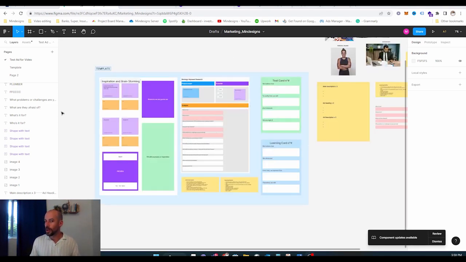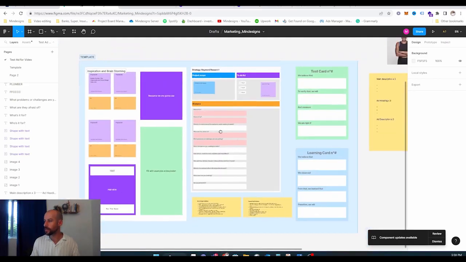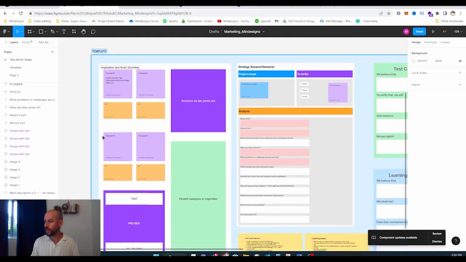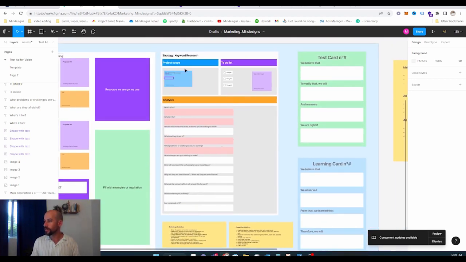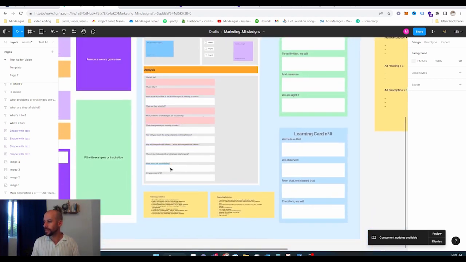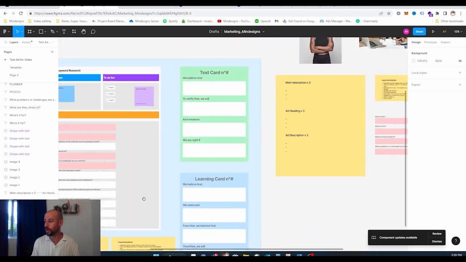Now I'm going to talk a little bit about what this is. This is usually the template we use to create campaigns in Facebook. Over here is the inspiration and brainstorm, where we're putting images, ideas, resources, and websites that we need to gather information from. Over here, you can see the project scope, to-do list, and analysis, and usually this is the audience analysis: who we're targeting, what they want, what sort of problems they have and stuff like that. We're not going to do the whole thing. We're just going to focus on a few questions just to do it really quickly.